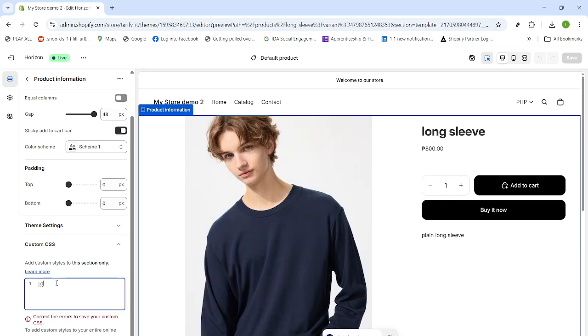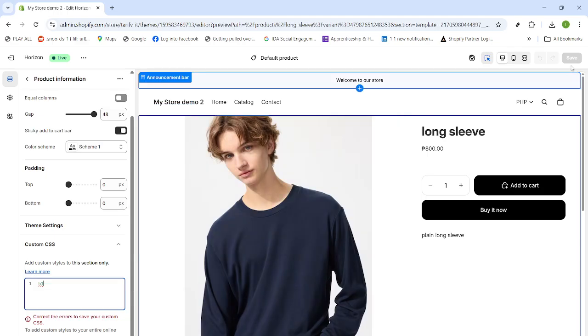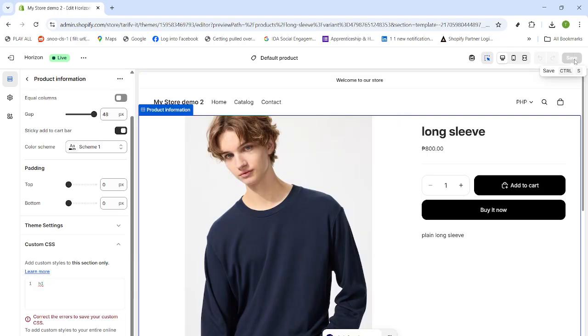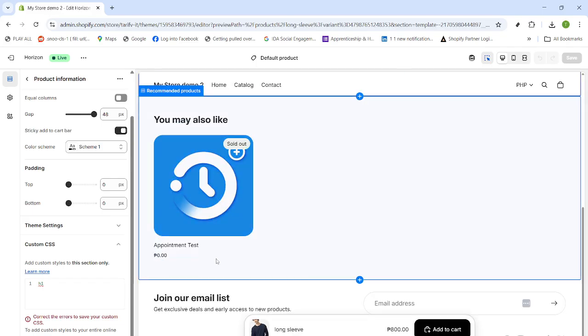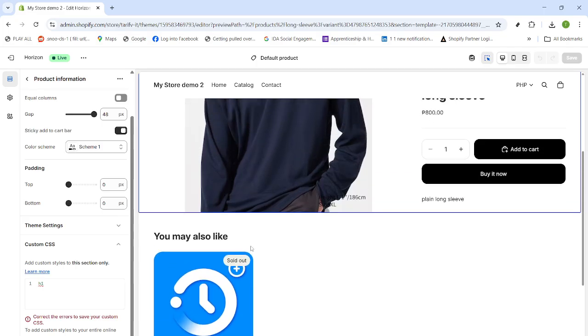A few quick tips as you wrap up. Custom CSS in a section is scoped, so it won't spill over site-wide. If you need global changes, make them in theme settings or your main style sheet instead. And because you duplicated your theme first, you always have a safe fallback if you need to revert.